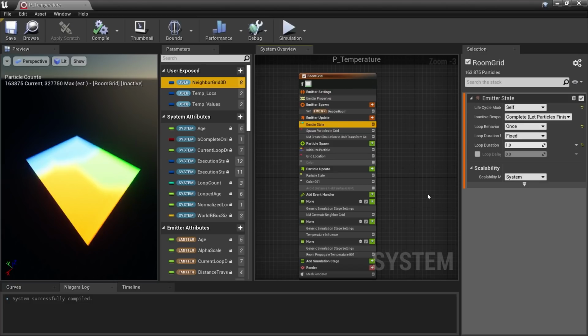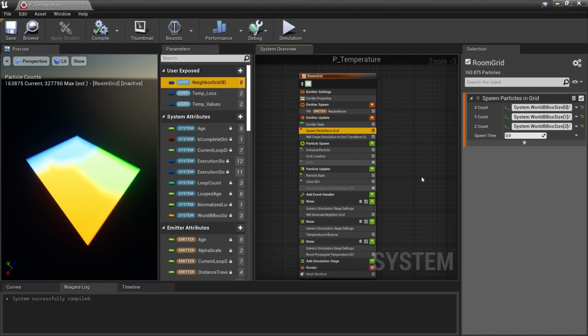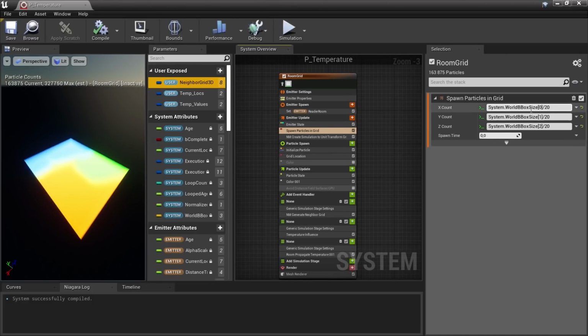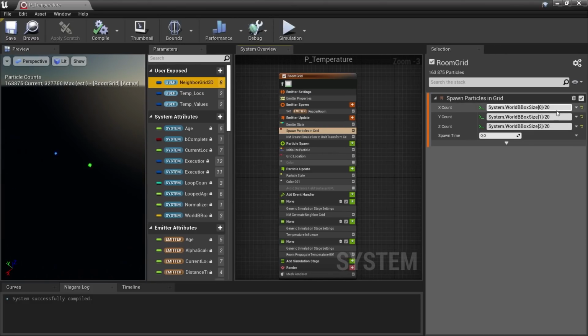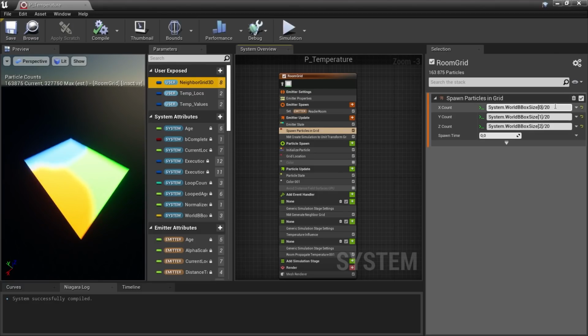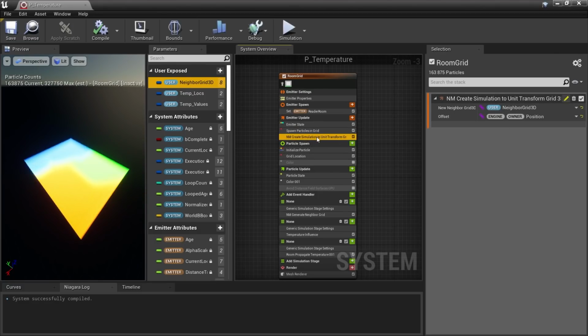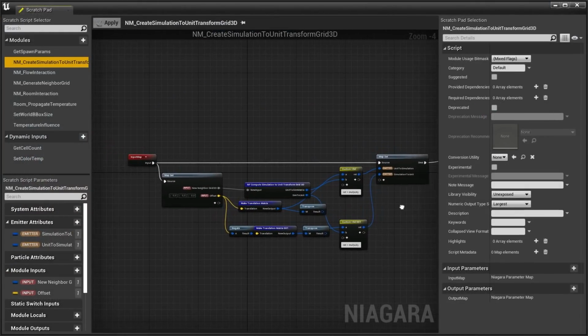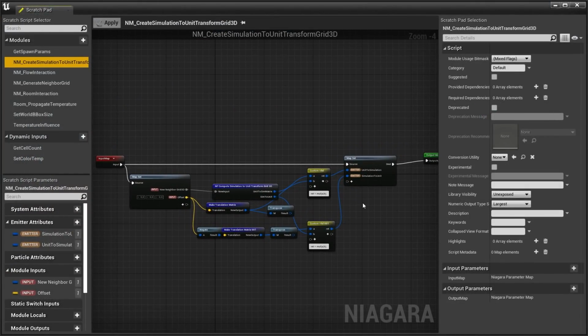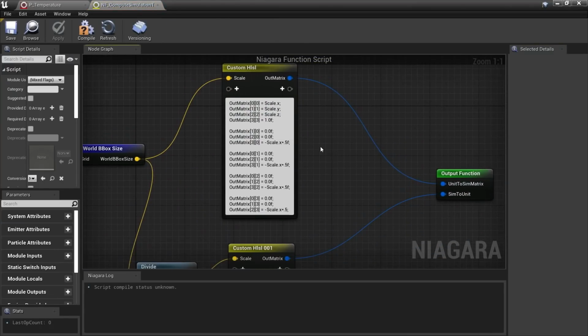And then we have the emitter update. The emitter updates once here. It spawns the particles once, and then it keeps the same particles alive. It spawns the particles in a grid that has a grid size of world bounding box size XYZ divided by 20. That means one cell every 20 Unreal units. And then there's a custom function here for coordinate transform between unit space and simulation space. Unit space is the coordinate space of the neighbor grid.